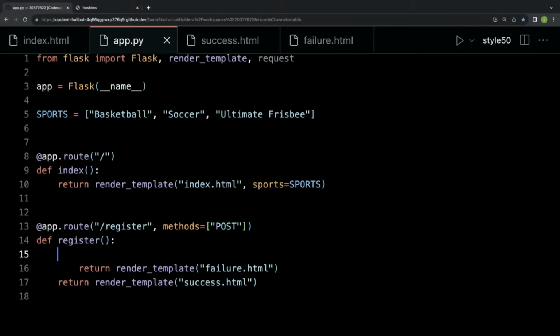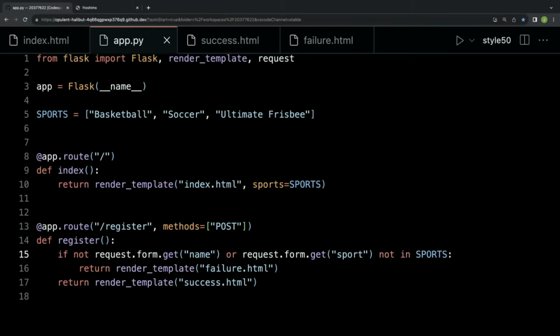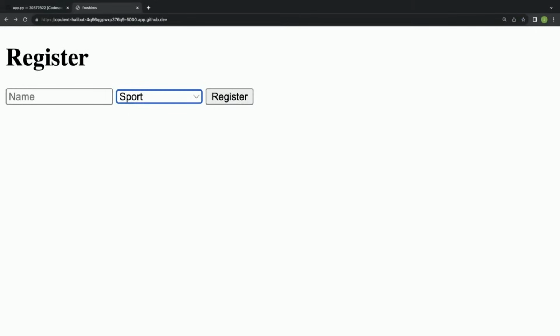And let's instead do something like this. How about if not request.form.get name, so let's still just check for a name, or request.form.get "sport" is not in the sports list, now go ahead and say there's a failure. So what does this mean? If I go back to the browser and reload, I now see only 3 sports. And I think this will work.